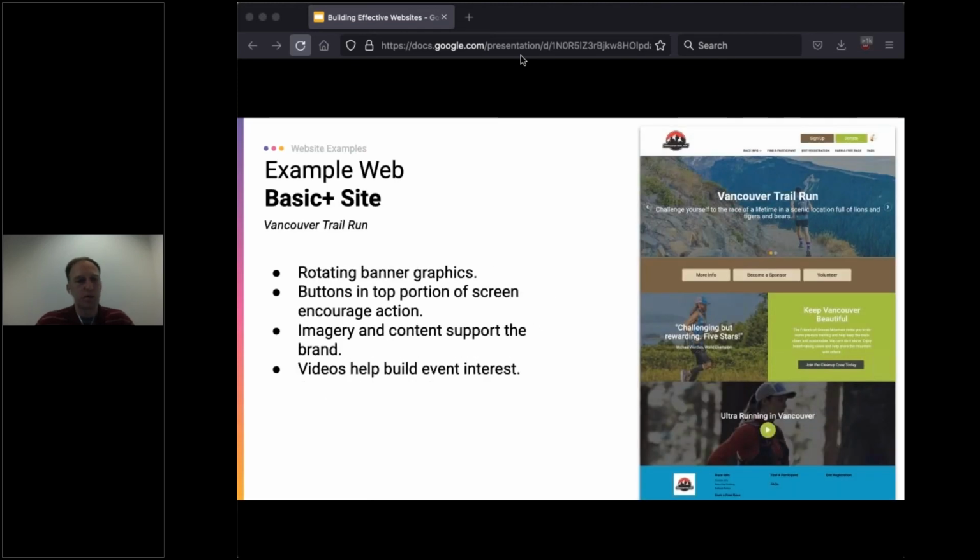Here you have the Vancouver Trail Run. Again, this is the race that I've set up. We have some extra call to action buttons near the top of the page with the more info, become a sponsor, or volunteer options, just to better highlight those and get them off of that menu to clear it up. So there's a nice clear menu at the top. And then you can have images that support the branding. So we have lots of trail running photos and even a video to show people what the trails look like.